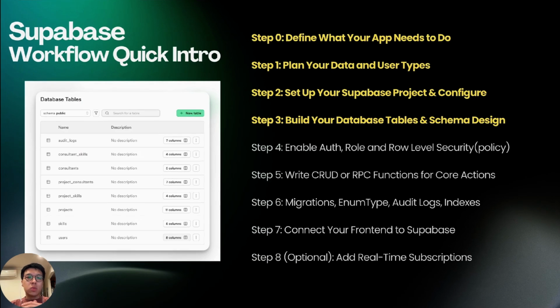So here is my Supabase workflow quick intro. Basically there are 2 sections. Section 1: if you know about databases, you're pretty familiar with what I'm talking about, because you need to clarify your business logic, your data and data types, and also set up your Supabase project configuration and start using the AI coding assistant to help you build database tables and design the schema. But if you do not know those important concepts, you still can do vibe coding. Just ask step by step to help you design a solid schema to store your data.